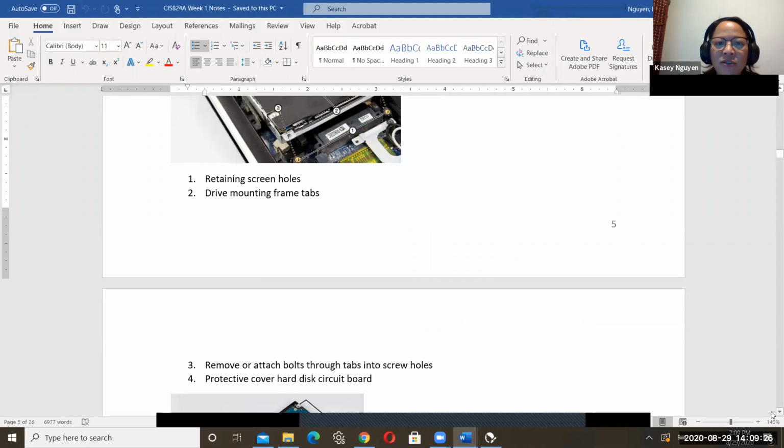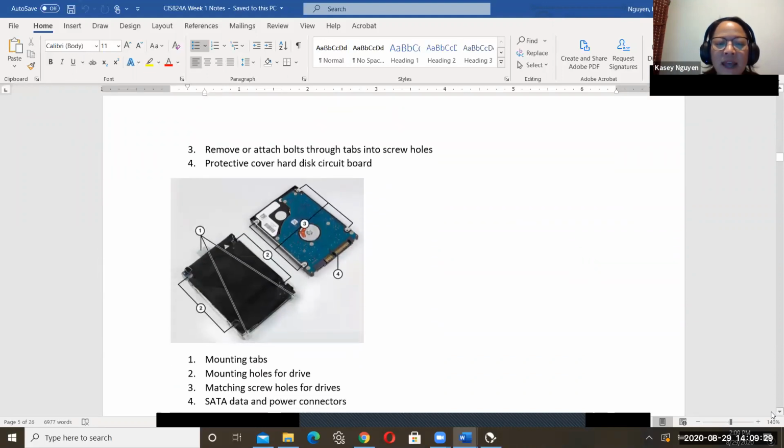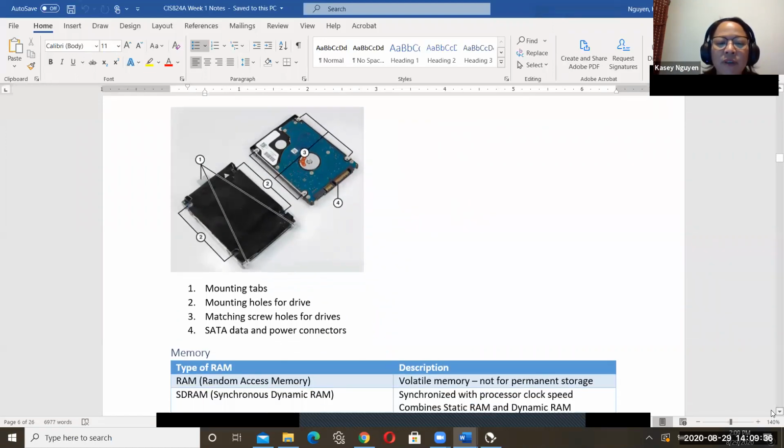And then mounting screw holes, it shows you step by step. Some of them would have a sleeve or some housing around it. All of them usually do, to protect it for the laptop.